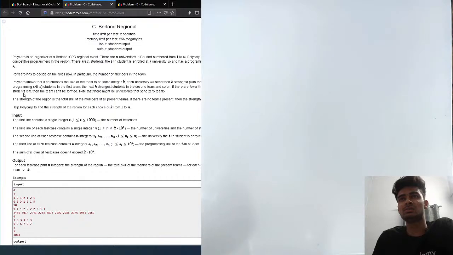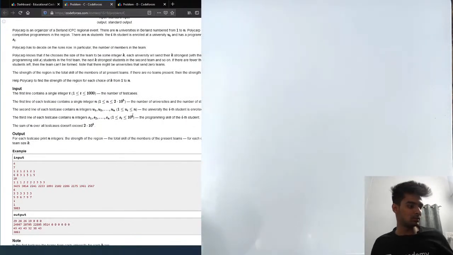If there are fewer than k students left, then the team cannot be formed. Note that there might be universities that send 0 teams. The strength of the region is the total skill of members of all present teams. If there are no teams present, then the strength is 0. Help Polygraph find the strength of the region for each choice of k from 1 to n. Okay, perfect. So let's try to solve this now.